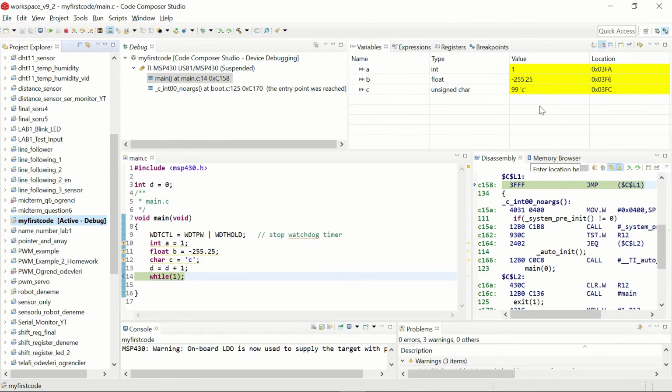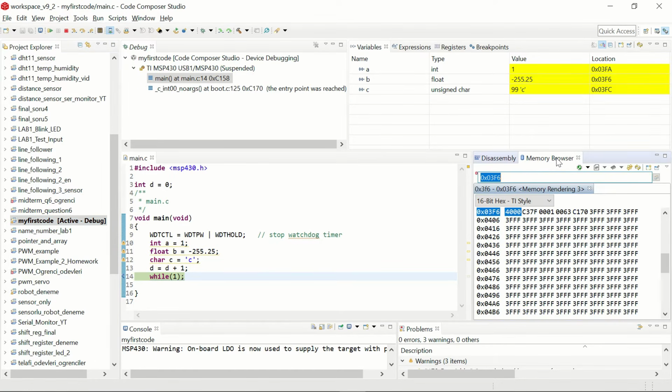And you can see that in the variables window, we can see the memory locations of these variables. So a is in this memory location, b is in this memory location, c is in this memory location. So let's click on the memory browser and see these destinations. For example, let's first write integer a's address, and we can see that in this address we have the value of 1.